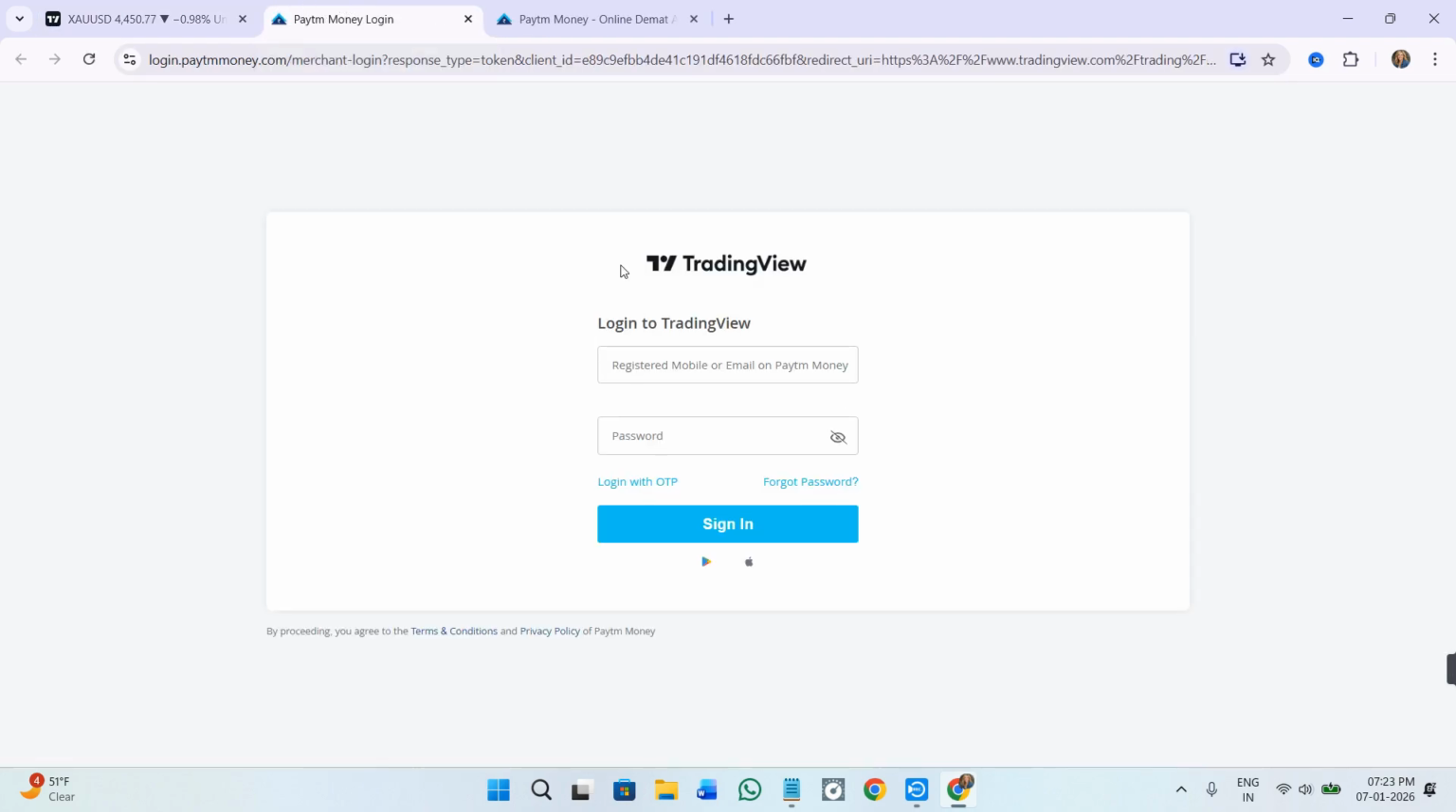So when you do this, it is going to redirect you here on this login page. So here you need to provide your registered mobile number and the email address which is available on Paytm Money. Then you need to simply provide your password. You can also log in here with the help of your OTP.